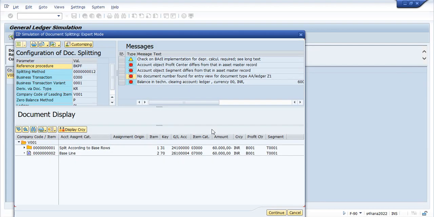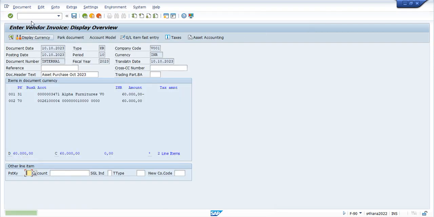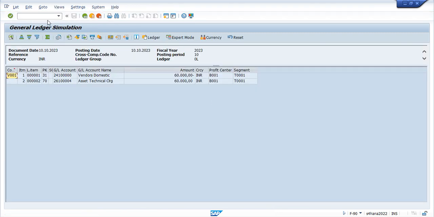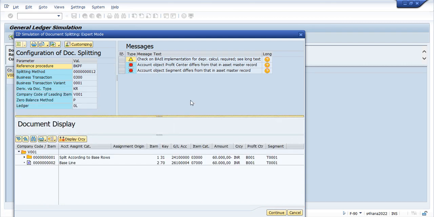Now let us simulate it once again. Go back and again simulate in the general ledger view, then expert mode. So now we can see the number range is not an issue, but that error is still there regarding account object profit center differs from asset master and segment as well. It says the profit center and the segment which we maintained in the asset master are different, but we can see it is the same, B001 T0001.